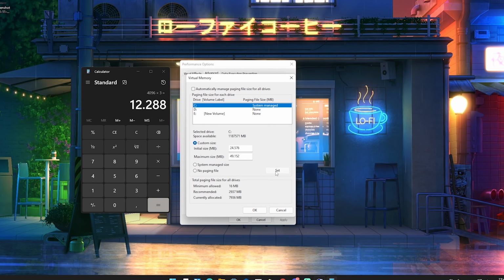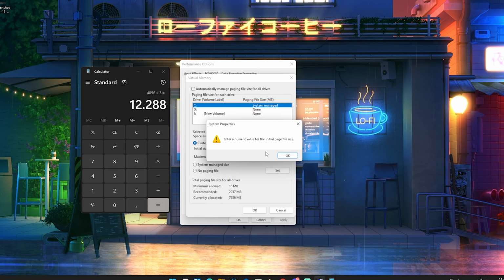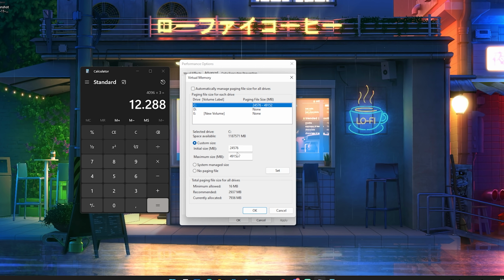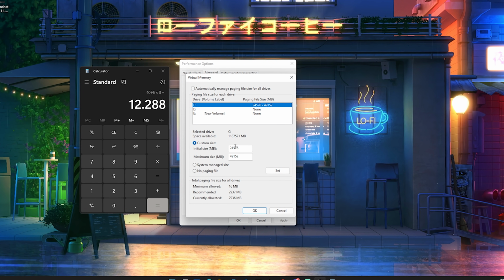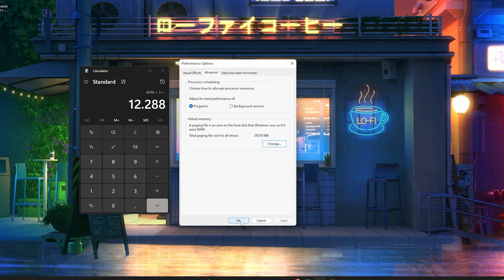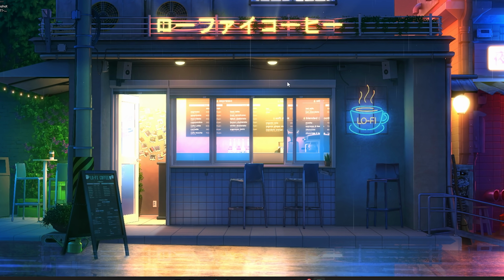Then we just click on Set, and you can see it asks to enter a numerical value. Oh yeah, we have to remove these dots, I'm sorry. Now we put it in correctly, guys. Of course no dots, that would be like 24,576, which wouldn't even be a gig of RAM. Then we click on Set, okay, and it's going to save it all. We're just going to close everything here.